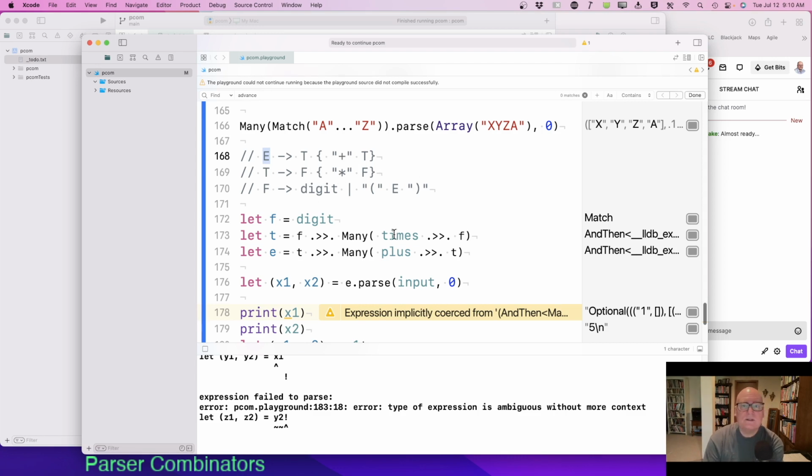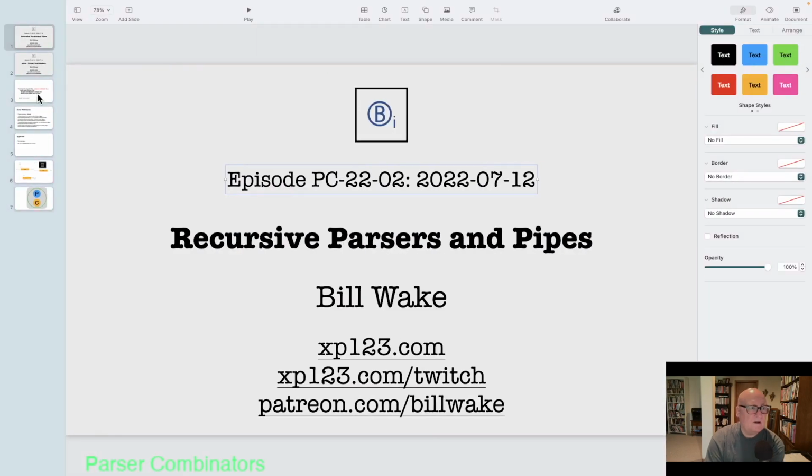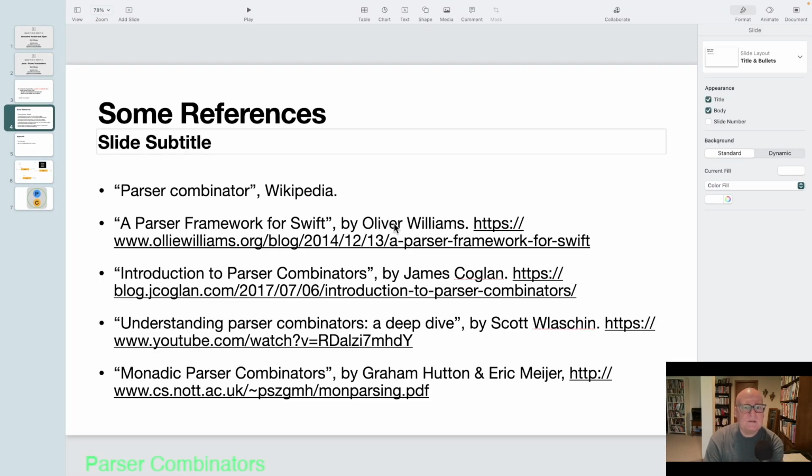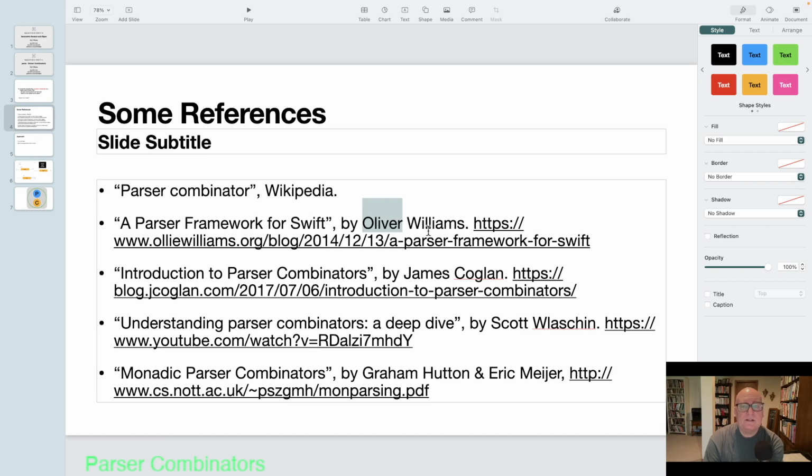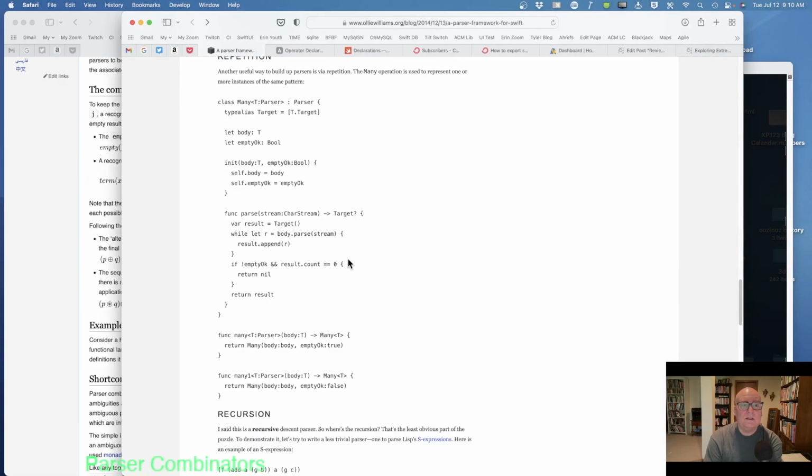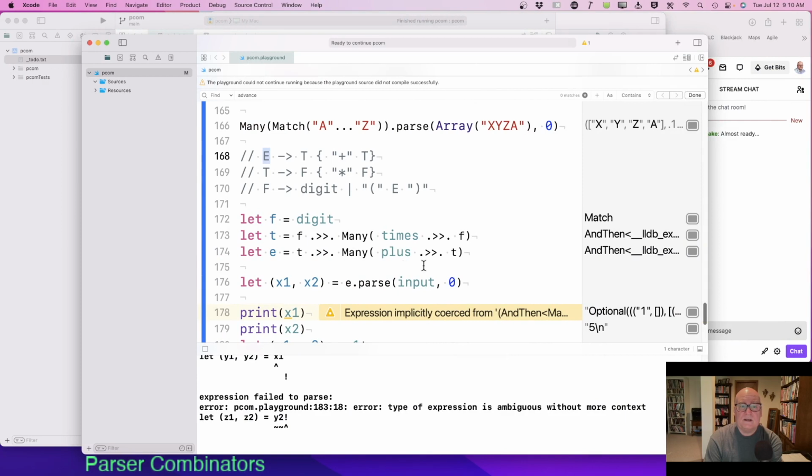Okay, and so one of the resources from yesterday, this paper by Oliver Williams, he basically suggests, he calls it late binding, but it's building a parser that lets you delay it, and it sort of gives you an indirect reference to it. And so you can use it in your expressions, and it sort of takes care of the fact that there's recursion.